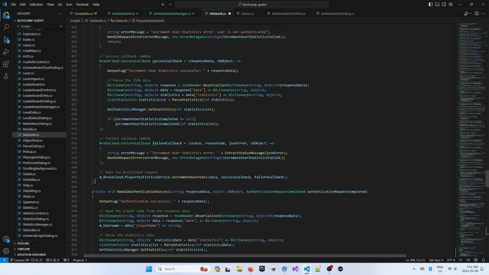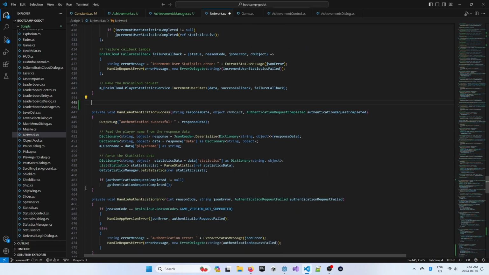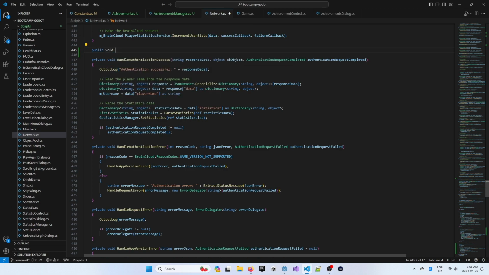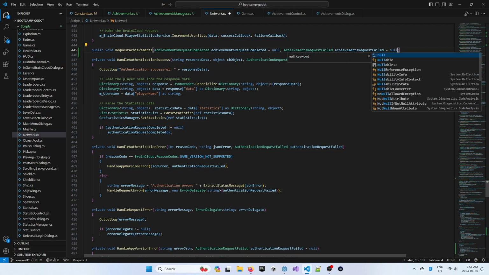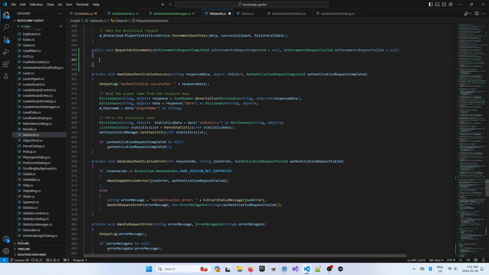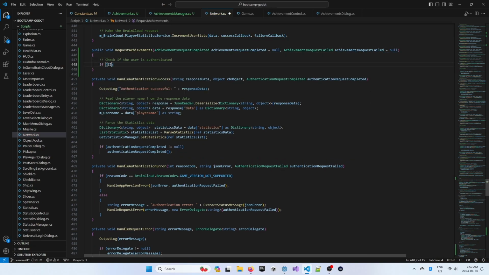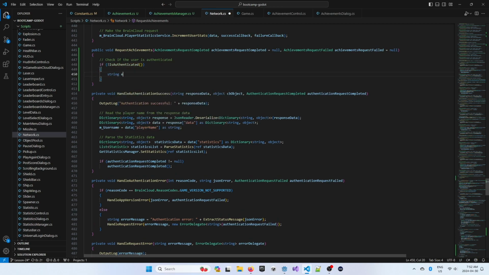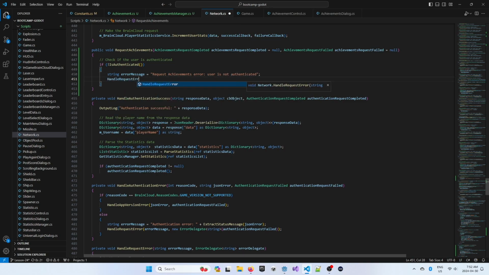Scroll up and above the handle authentication success method, declare a public method called requestAchievements. This method takes in the callback delegates as the parameters. In the body, check to see if the user is authenticated. If the user is not authenticated, format an error message and then invoke the handle request error method, passing in the error message and the error delegate as the arguments.